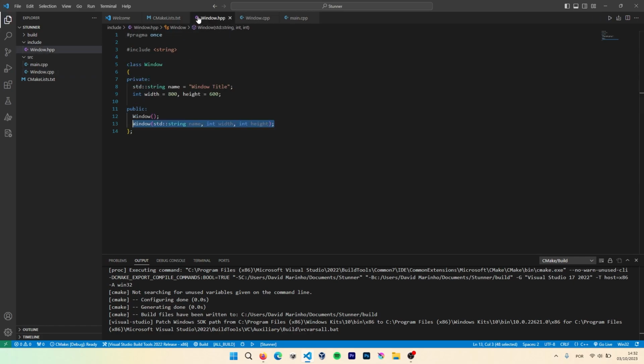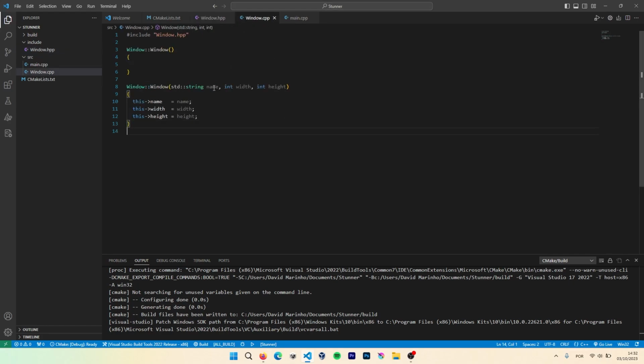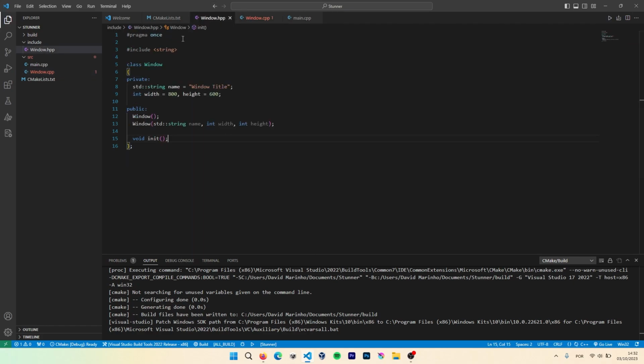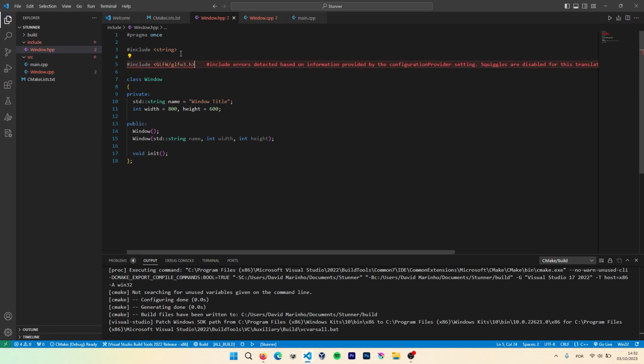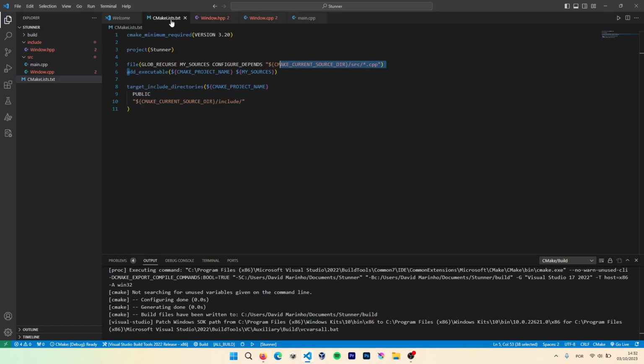Okay, and let's create a void init method. Void init. So we're going to do Window init, but we have to tell that this is a void method. Okay, and we're going to do glfwInit, but to do glfwInit we have to include the GLFW file. So include GLFW/glfw3.h, but we can't include this file because we didn't tell the compiler that we are adding external libraries.